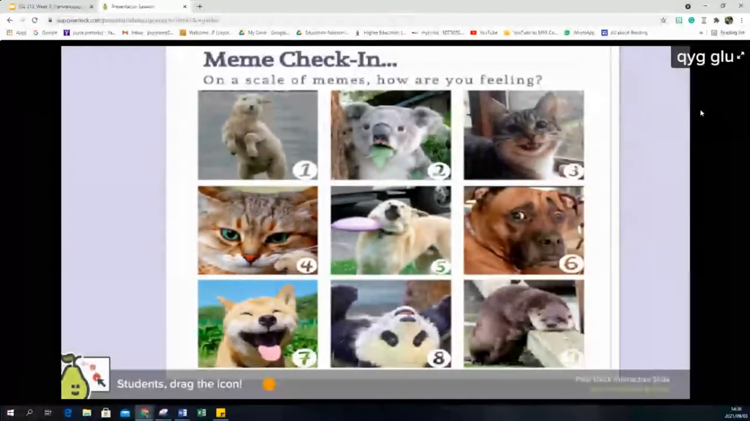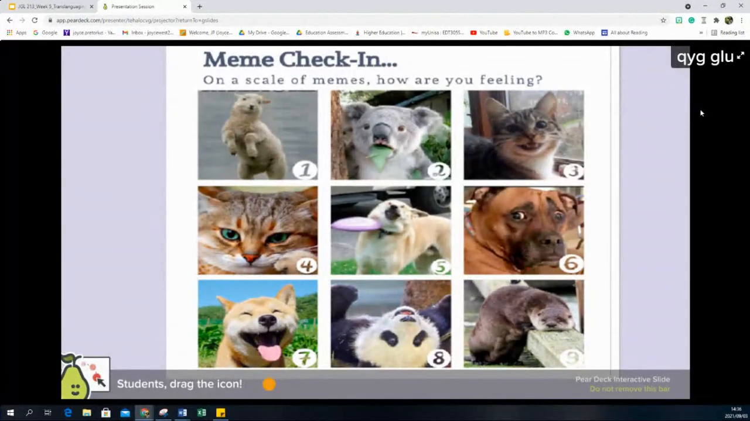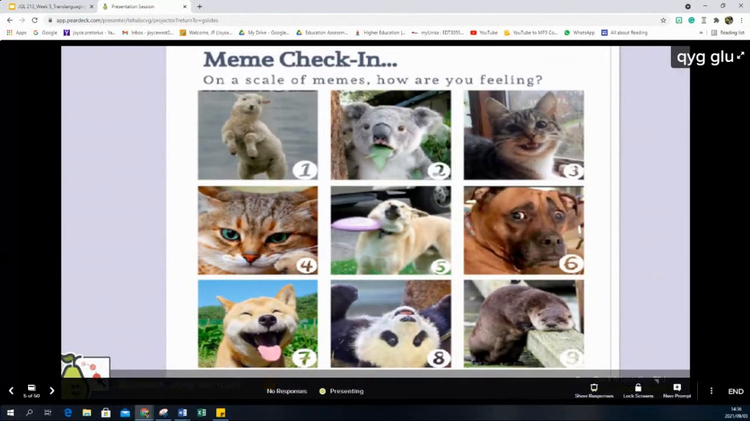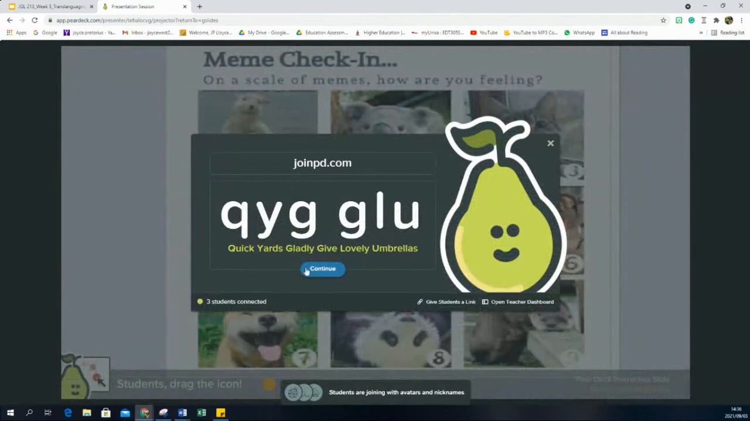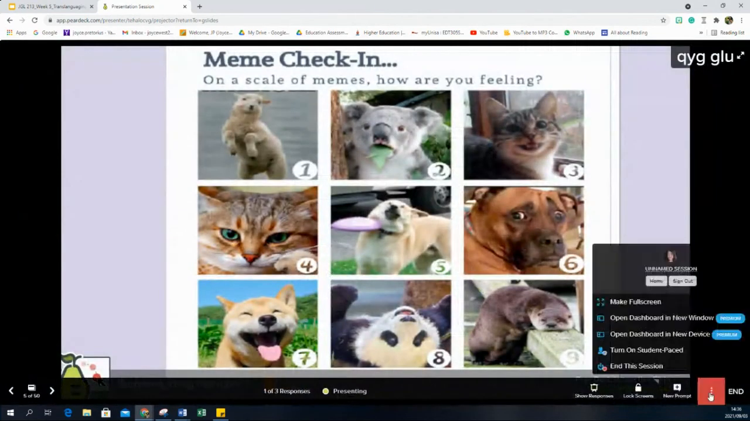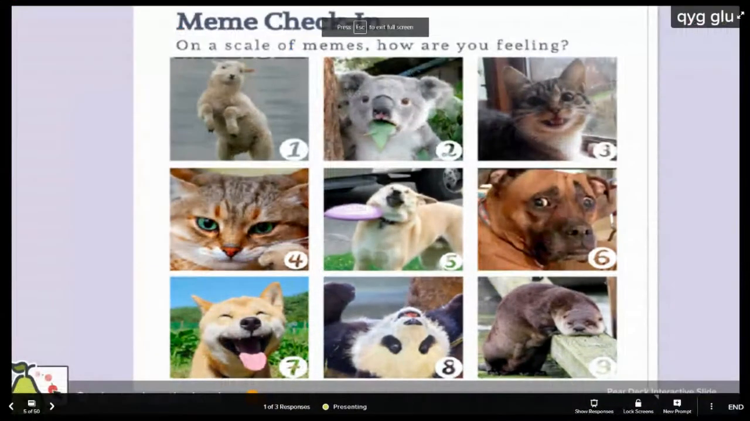And this is right over here. At the moment, I'm now asking my students to see that there's a yellow dot right at the bottom. You'll see it says student drag the icon. So I'm telling my students, but I'm also going to open this up so that it's my full screen. I just want to open this up so that it's full screen, make full screen.